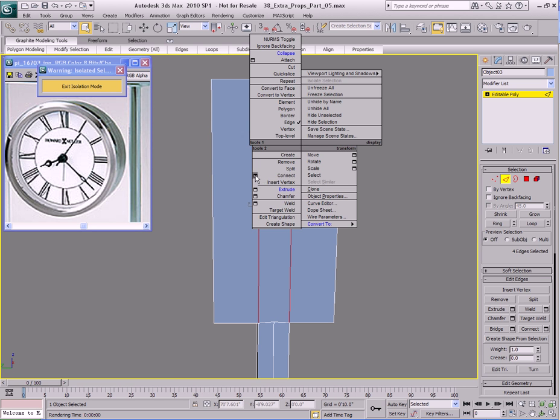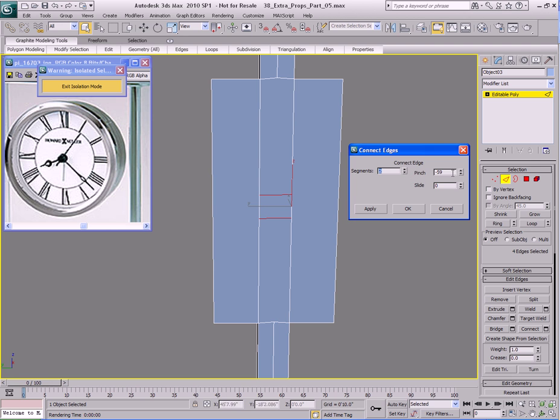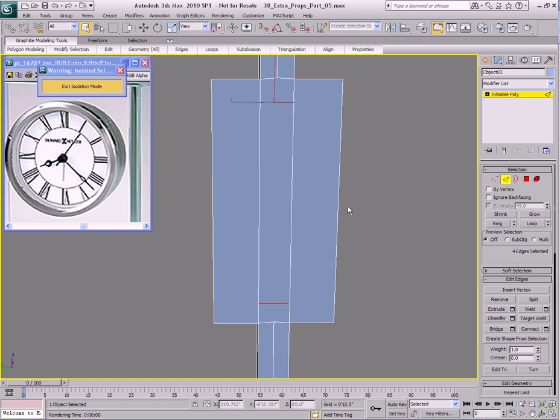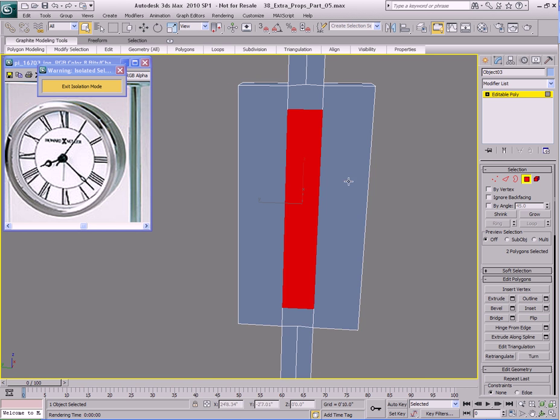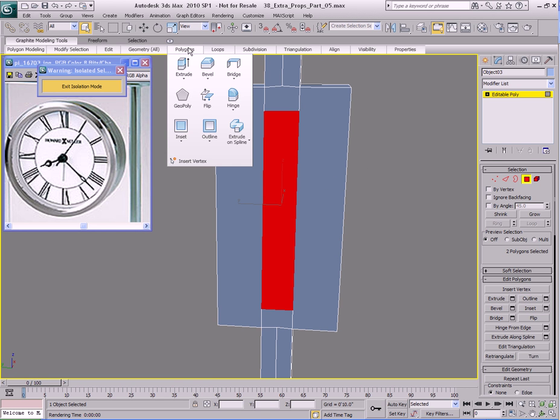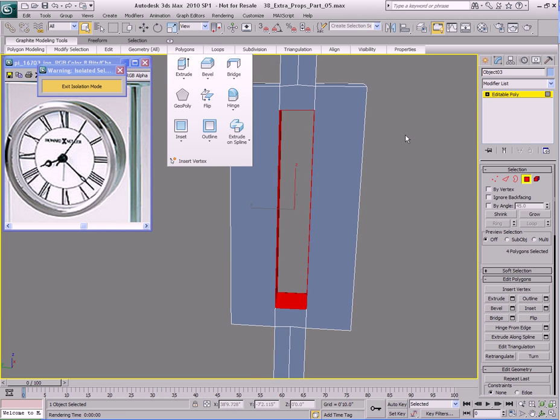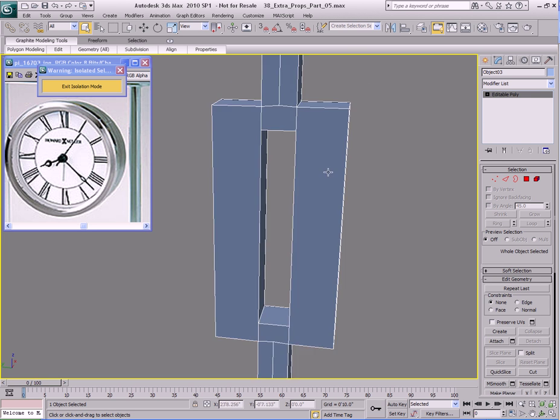And I'm going to use the connect tool here. I'm going to connect that 2 segments. And the pinch, I'm going to take the pinch to about here, top and bottom to about right there. Okay. I'm going to take this polygon and the one on the back side, and I'm going to go up here to polygons, and I'm going to bridge those polygons together, basically to pop a hole in the middle.